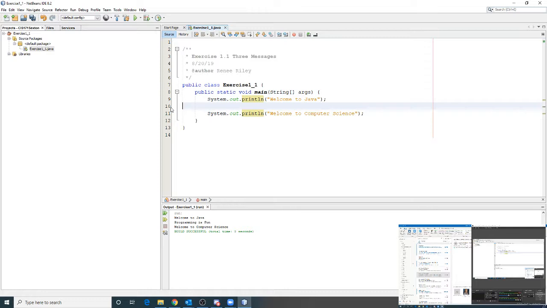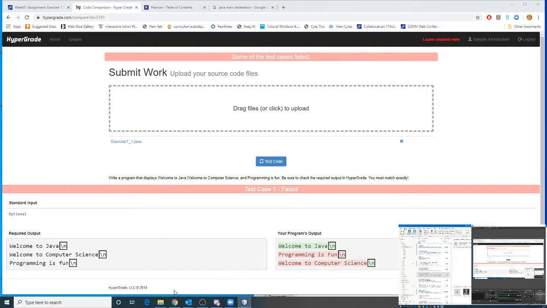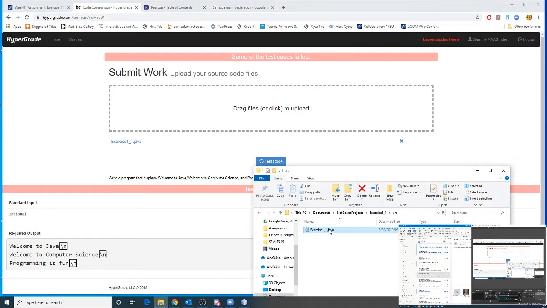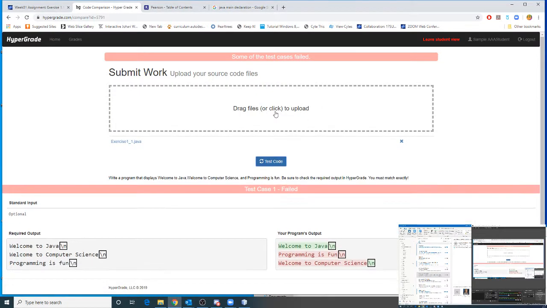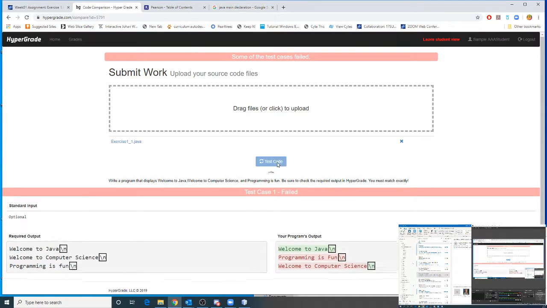I'll cut that and paste it. And that should be more like what we need, the right order. And I save so that my .java file is updated in my file system. And I'm going to drag it into Hypergrade again. Sorry, too many different products. All right, let's test that.